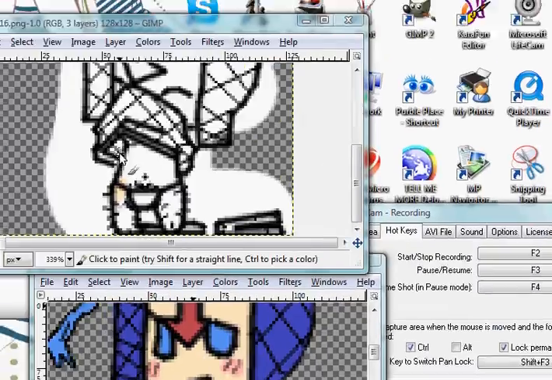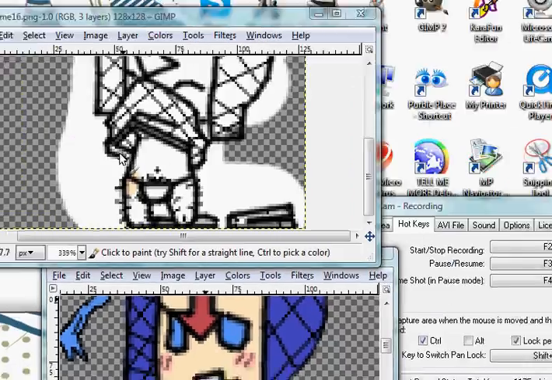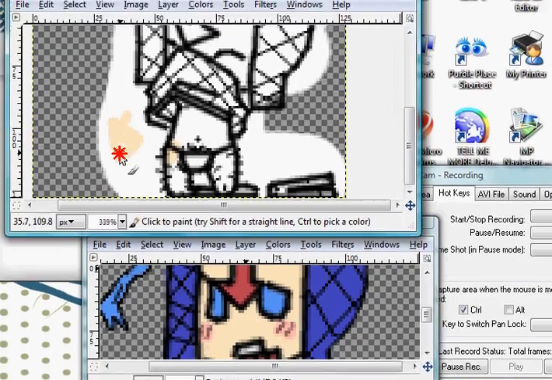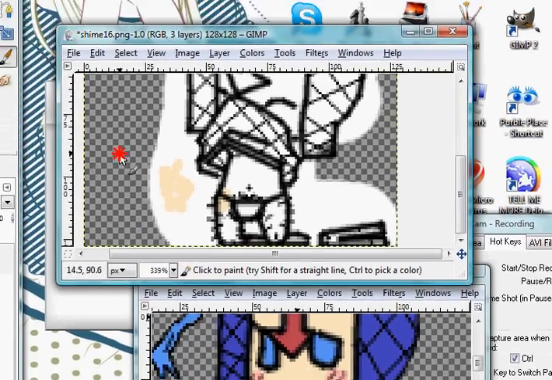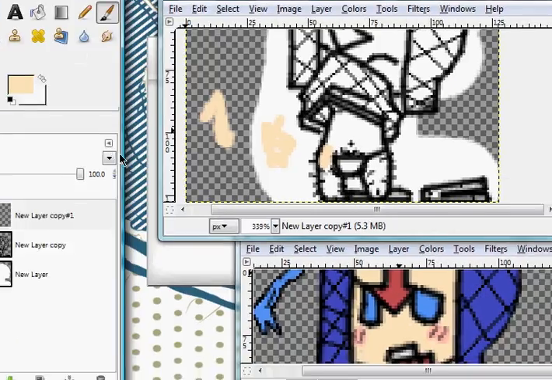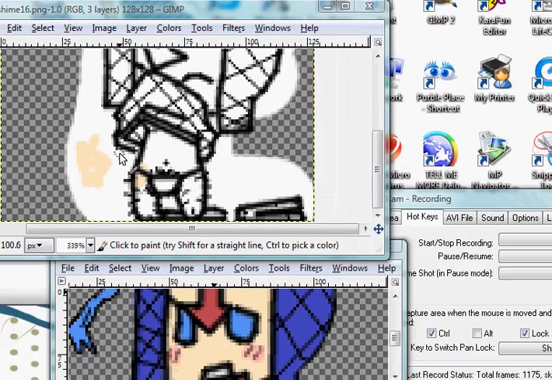Oh yeah, you're going to put the layer here on multiply, because you can see it here, but you won't be able to see it here unless I change it from multiply to normal. You see? I'm going to change it back.